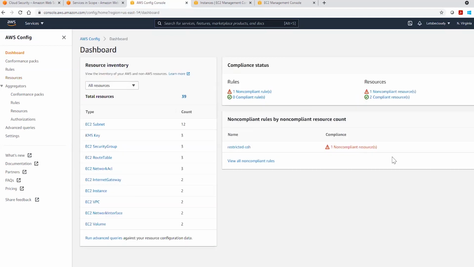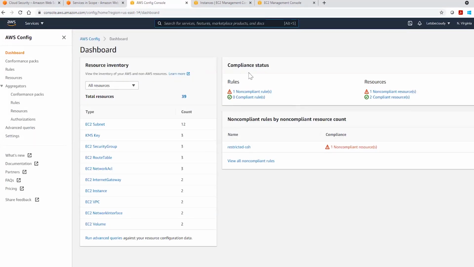We'll click on dashboard. Can you see that here? We get one non-compliant resource under the resources section. Let's refresh the AWS Config console one more time and see what is non-compliant here. It's saying one non-compliant rule as well. Let's click on the one non-compliant rule and see what it's saying.